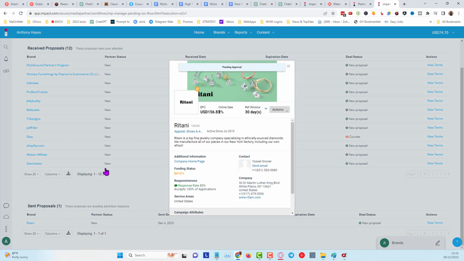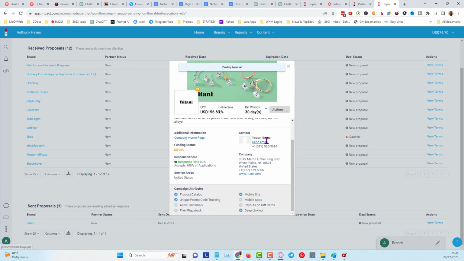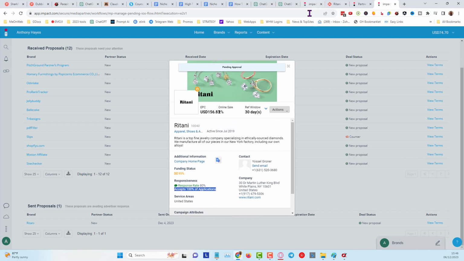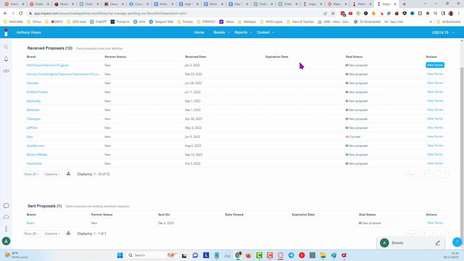and this will give you information about each brand. So it will tell you the EPC over 30 days. It will tell you things like accepts 100% of applications, but you do have to give it some basic details like I do content marketing, etc. It will tell you the campaign attributes. So it will give you some insights and stuff like that. Very quick, very easy to go and find the affiliate marketing programs.